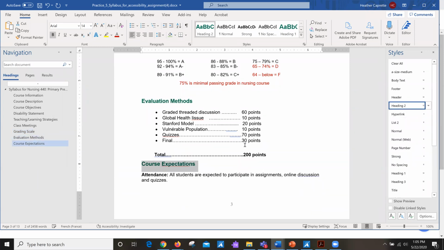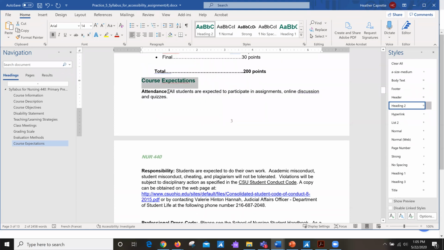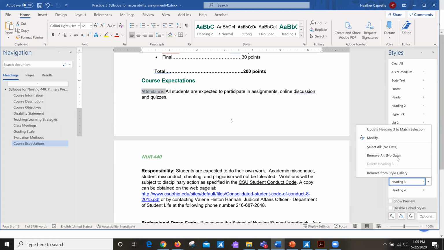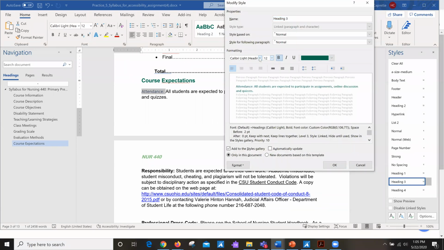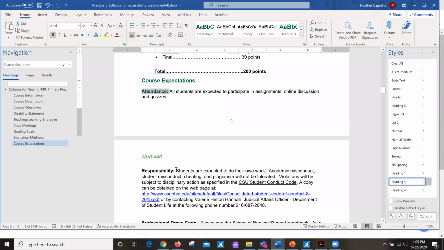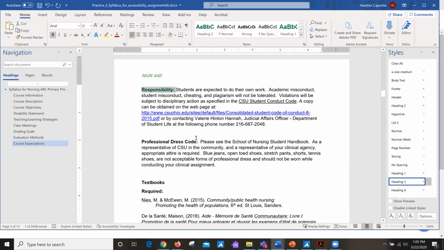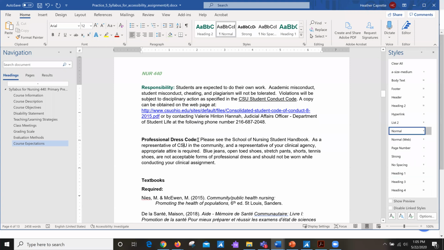So course expectations, I'm going to set the heading 2, but it looks like there's some subheadings in here that I can set to heading level 3. And if I don't like heading level 3, I right click and select modify and pick my CSU green, bold. I want to stay consistent with my font, so I'll make it 12-point bold. And then responsibility would be another subheading. And professional dress code, heading 3.